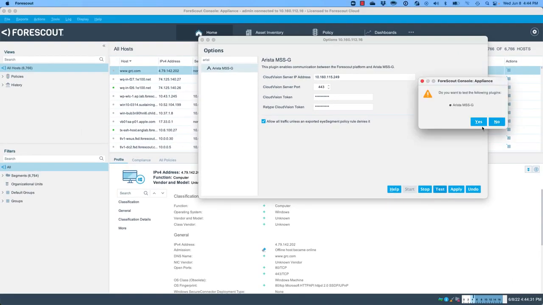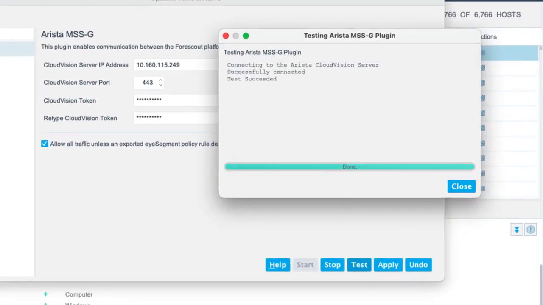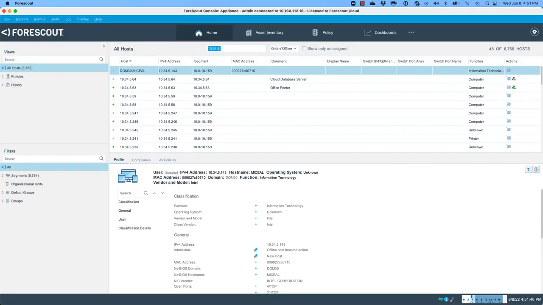Once configured, we'll just hit the test button to ensure that everything is working properly. And here we have a successful test, so we're ready to go. Endpoints can be assigned to the proper MSSG segment ID either manually or using a policy. For the purpose of this demo, let's assign 2 endpoints manually, and then we'll have a look at how we might do that automatically in a policy.